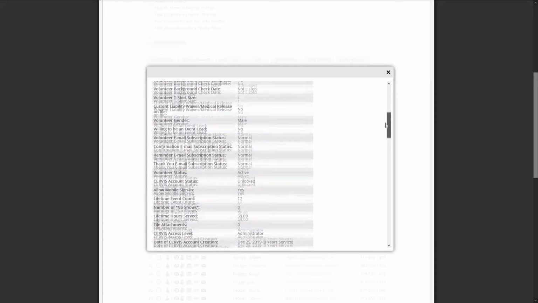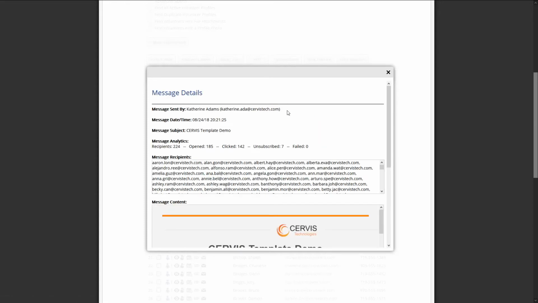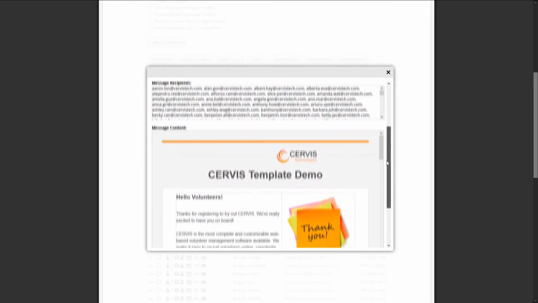Near the middle of the pop-up, you will be able to view email message history as well as SMS text message history. For emails, you can view the subject of the email as well as the date and time it was sent right on this screen. You can see the full contents of this email by clicking on the button to view the message. This includes who sent it, the analytics, the recipients, and the full contents of the message.